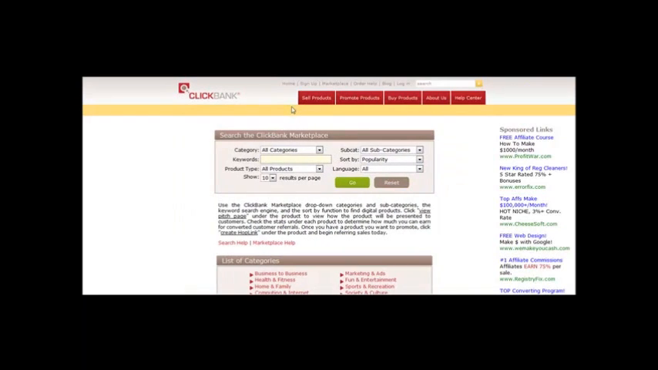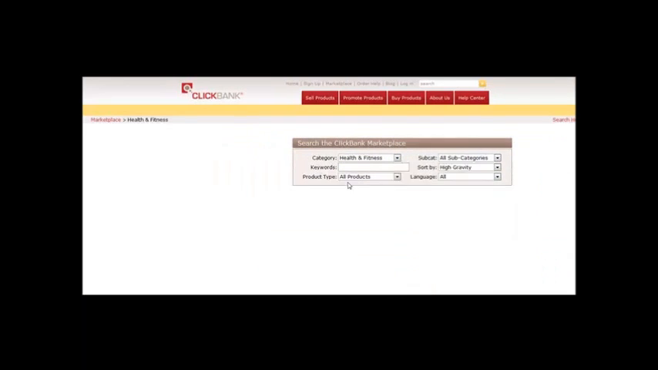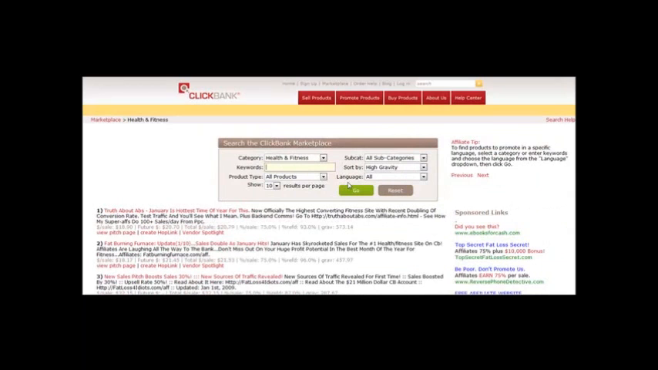Clickbank.com and choose Marketplace. The next thing you want to do is choose the category for the product or niche that you are promoting. So for my example, it is weight loss, which would be in the health and fitness niche. Alternatively, you could just type in your keyword phrase where it says keywords, and then hit go. But I'm going to do a search in the health and fitness niche, and I'm going to look for high gravity because that means products that are selling now, products that are hot, and products that are converting.